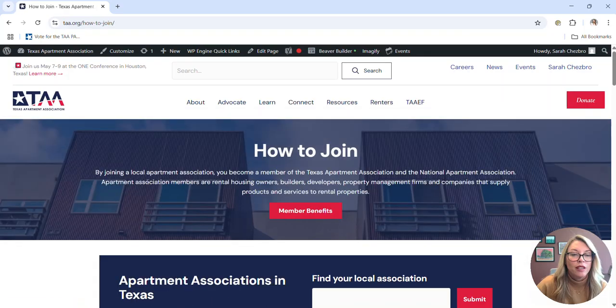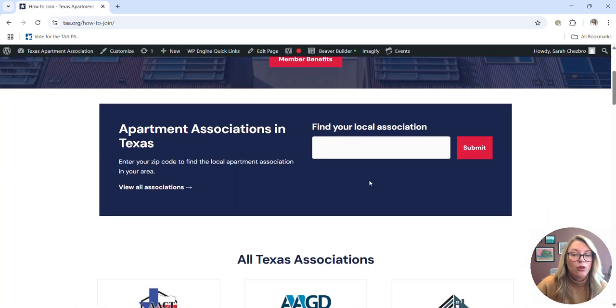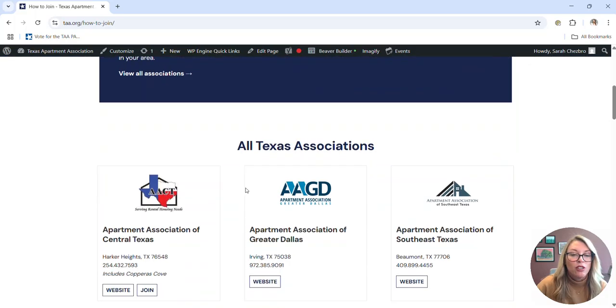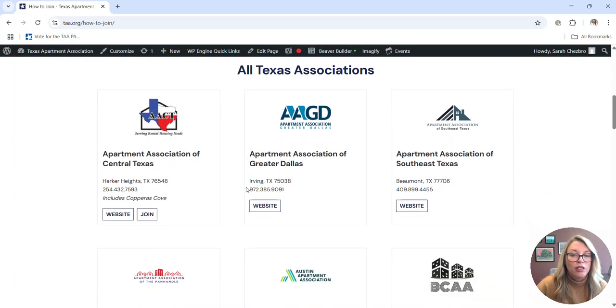How to join allows you to search for your local association by zip code. You can also view all associations and have access to the contact information, the website, and link to join if available.